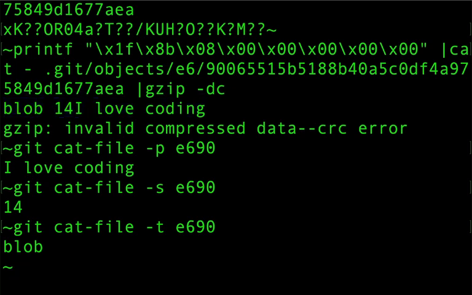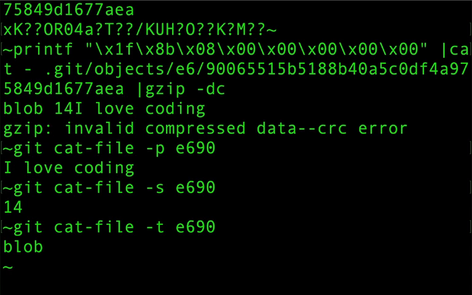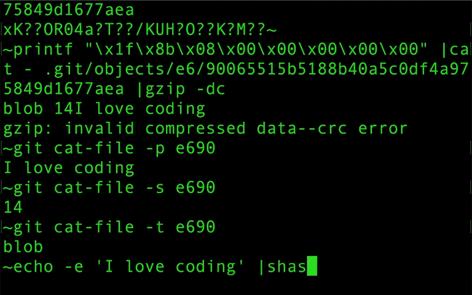Okay, and I was talking about this ridiculous, huge number, E690, and so on and so forth. This is actually the SHA-1 hash of this file content. So let me just show that to you. echo -e, so this is going to print the thing. We said "I love coding", right? So I'll just print that over here, and I'm going to take a SHA sum of this.